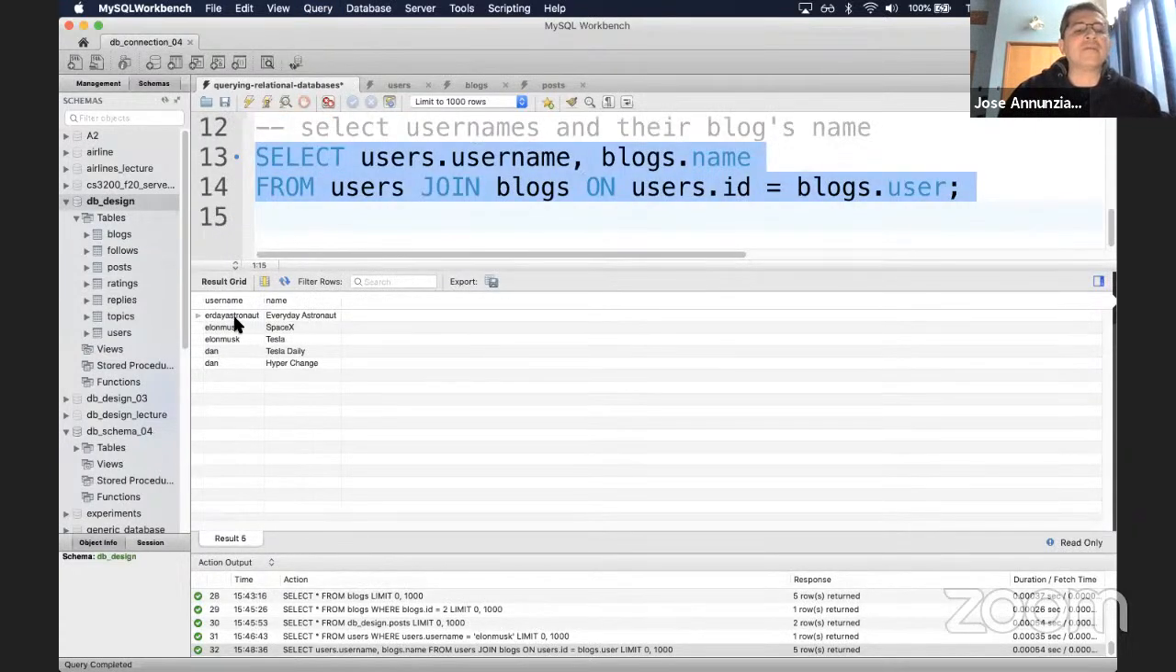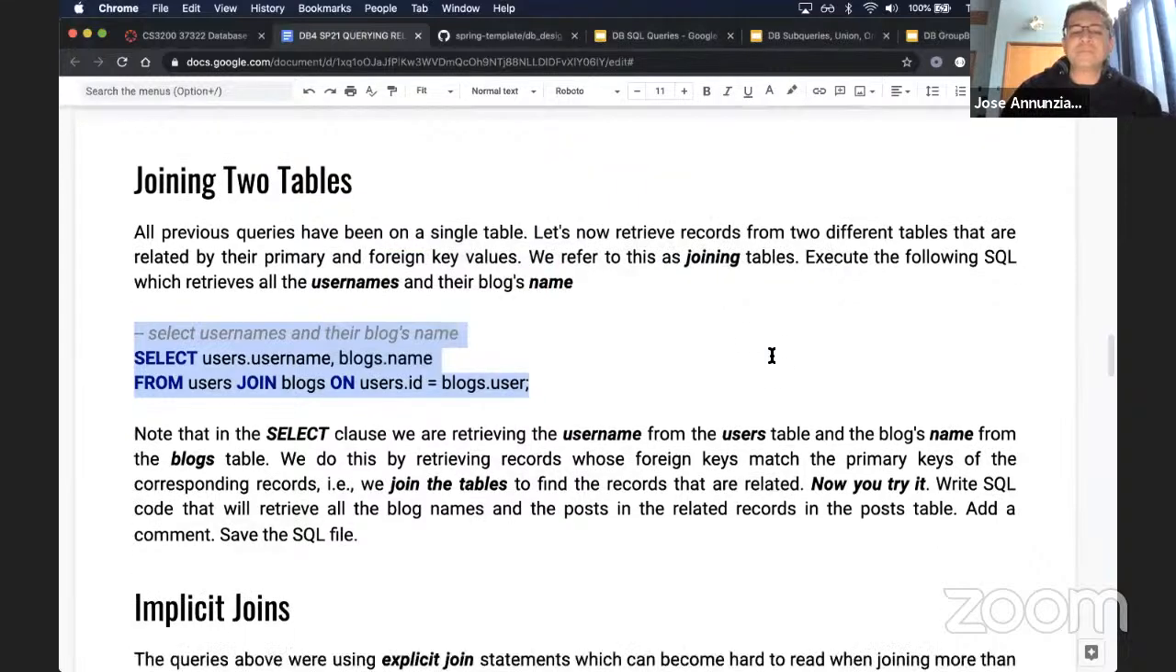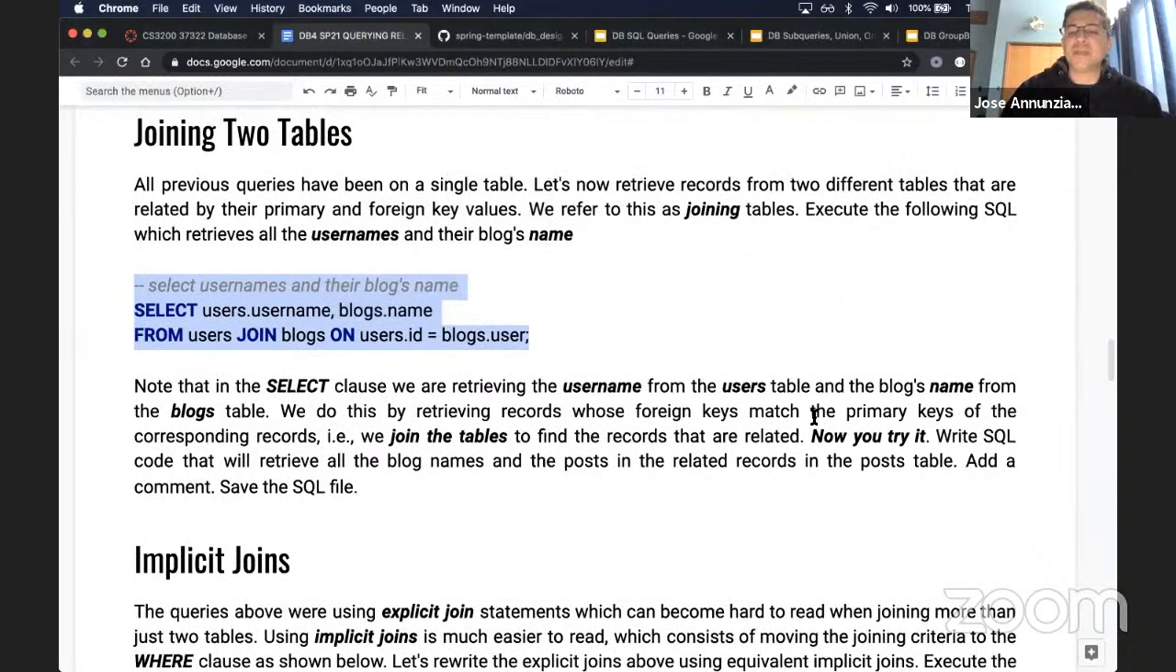And there they are, right? So we see that Everyday Astronaut has a blog called Everyday Astronaut, and Elon has 2 blogs, one on SpaceX and one on Tesla. And Dan has 2 blogs, one on Tesla Daily and the other one on Hyperchange. Okay.